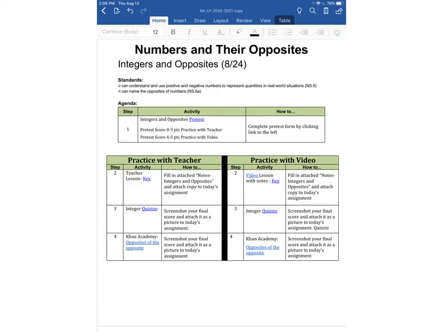Hey guys, so I'm going to walk you through what you are expected to do today and also just go into detail again about what we are looking at here. Remember, this is our daily agenda where we have the topic that we are learning for the day, which is integers and opposites. The date today is 8/24. We've got our standards here that we will be covering, and then the rest of it is the actual agenda.